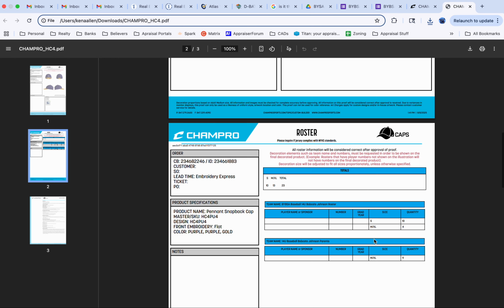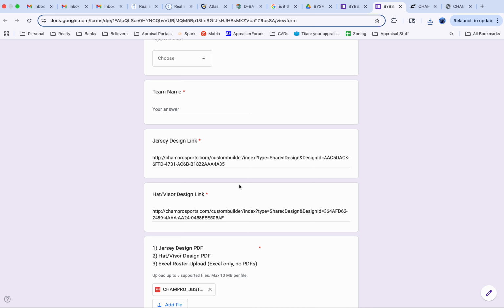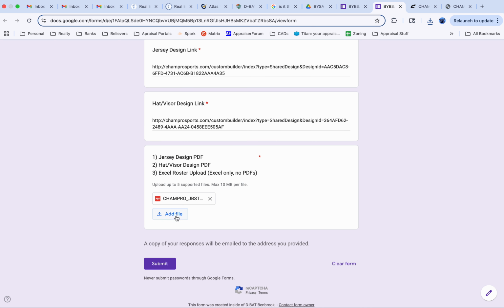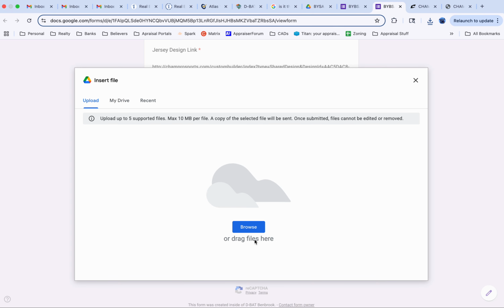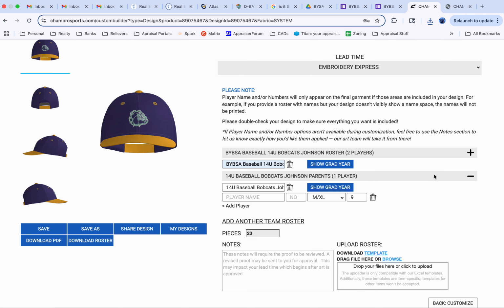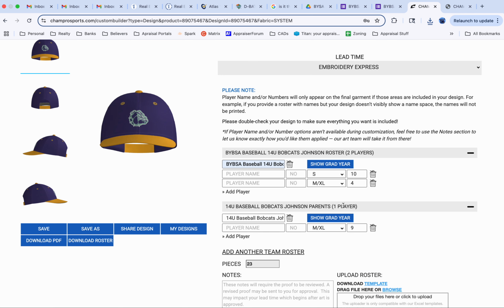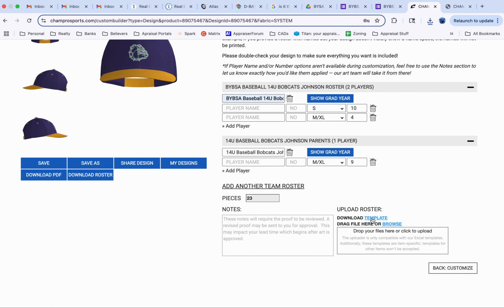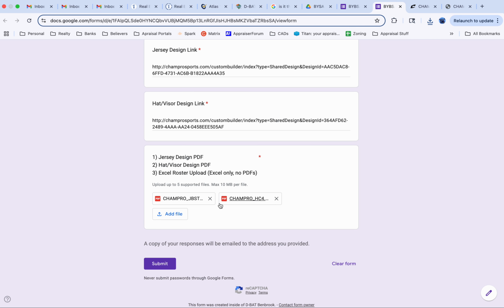All right, once that's all correct, then you're going to go back to your Google form, and then here in the upload box, you're going to add that file. There you go. So now I have my jersey design, I have my hat design, and if I decided not to do my roster manually here, and I want to use the template, then the template will go here, and I'll do a separate version, a separate tutorial for that.